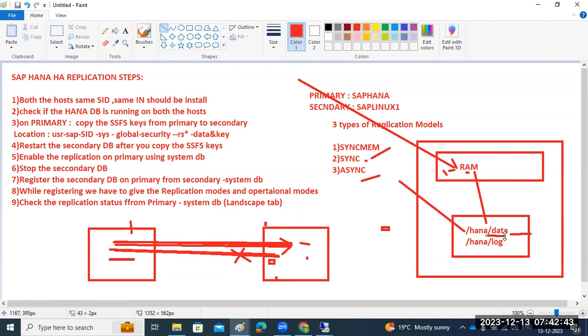Data loss happens whenever a takeover happens, at that time the data loss can occur with SYNCMEM and SYNC. Asynchronous means it does not bother about the response from the secondary. Those are the three types of replication modes here.